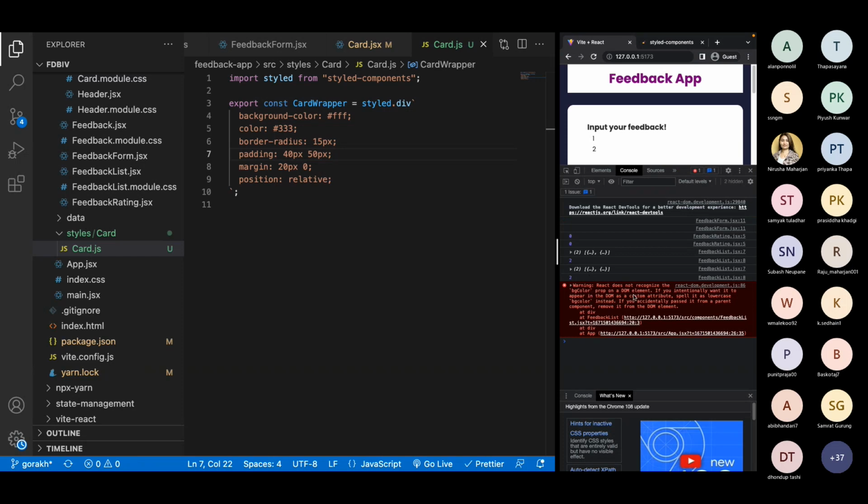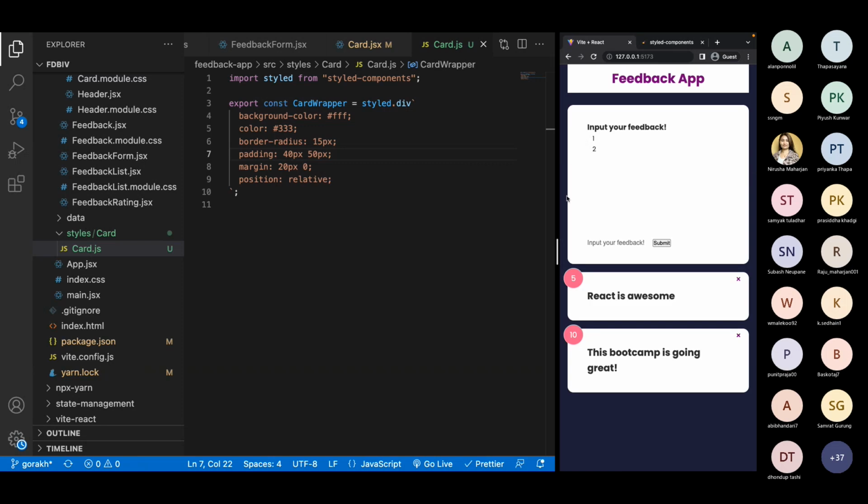Okay, we have some warning here. It says React does not recognize the busyColor prop on the DOM element, if you intentionally want it. Maybe we need to change it later. It is assuming that this is the default prop in the DOM element, but our card component is working here.